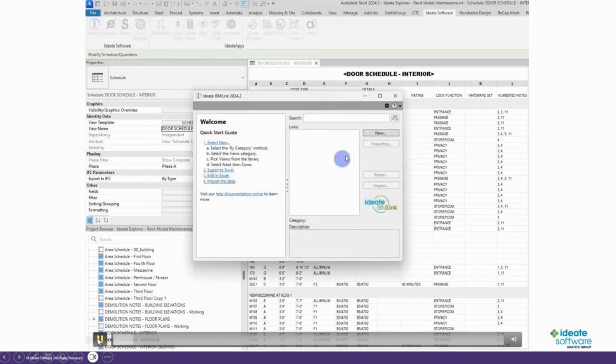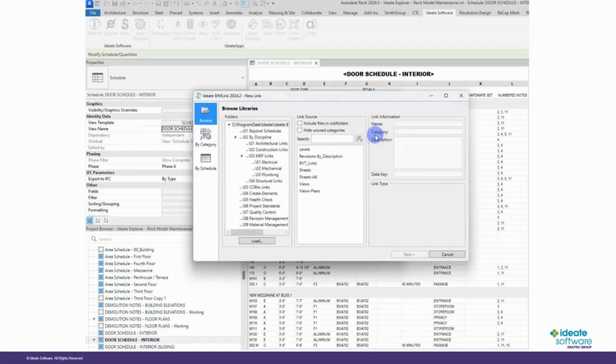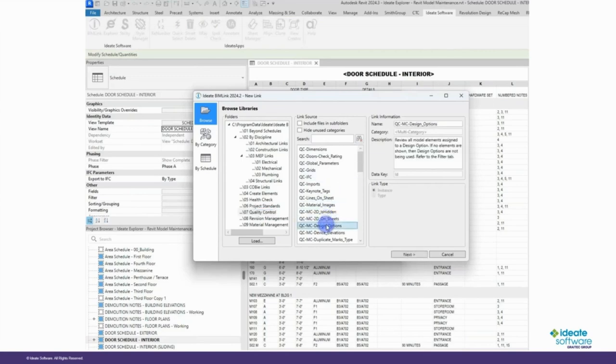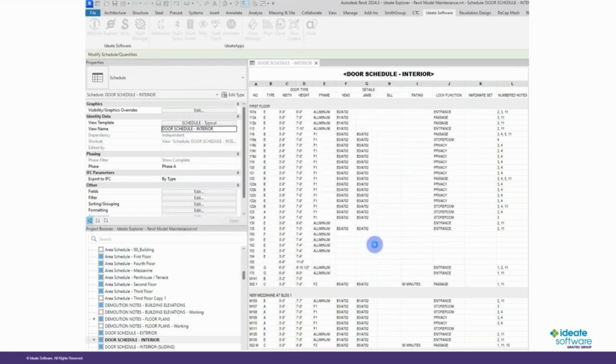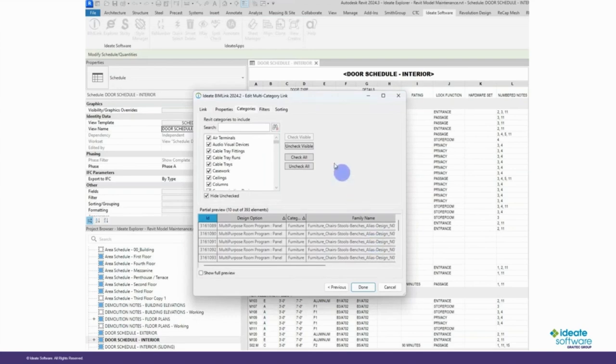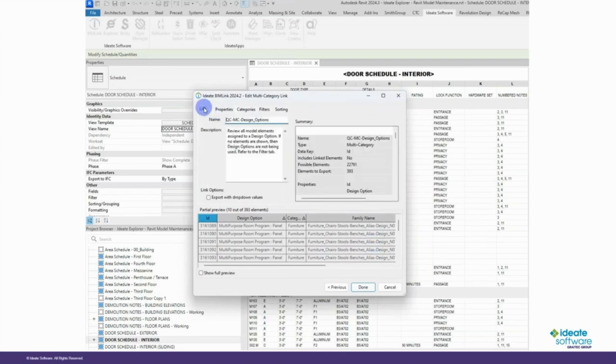So we'll go to BIM Link, and I'm going to create a new BIM Link. And this is going to be part of a template. So under quality control, Ideate offers all of these templates, including a design option BIM Link. So I'm going to click next, and this is going to pull together anything that falls under a design option. So it's tracking all of these categories.